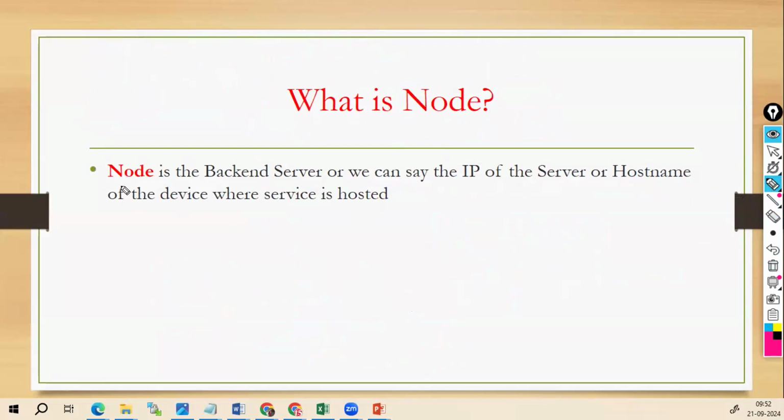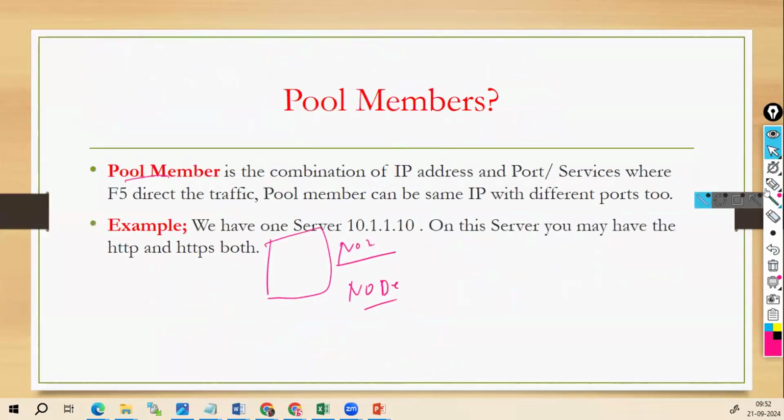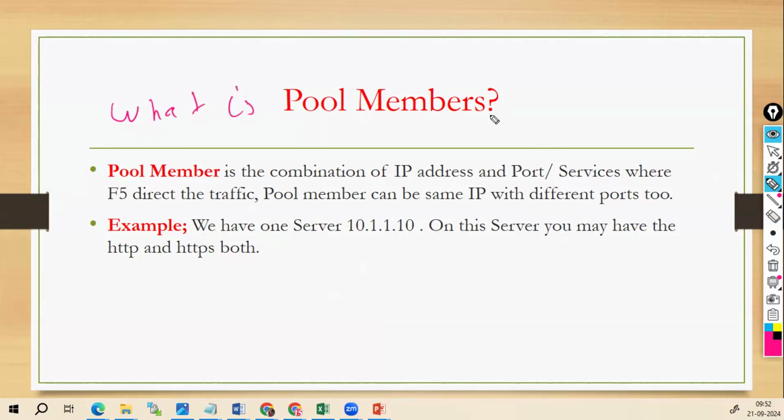For a node, we can answer that a node is the backend server, or we can say the IP or host name of the server. Whatever IP or host name the server has, we say node only, or we can say server. But if someone asks what is a pool or pool member, the answer should be different, right? So the question now is, what is a pool member?